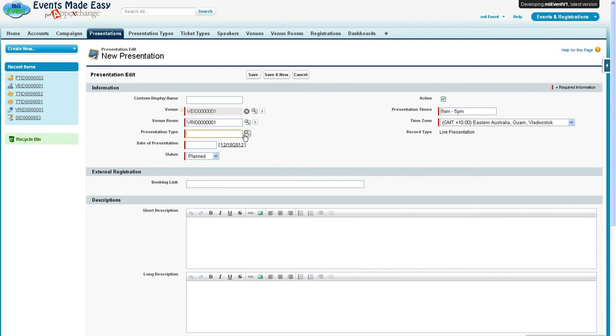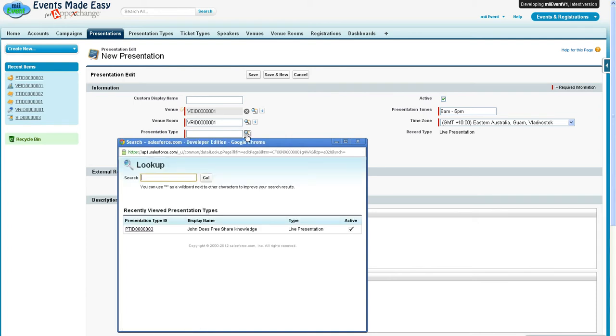My presentation type here is again another lookup. So the presentation type, I guess, simply is a way of grouping presentations into one presentation type group. The reason for this is, for example, I've got here one presentation type called John Doe's Free Share Knowledge. On your website, if we were to have not only this presentation but maybe one in a week afterwards and one another week after that, all of this same type on your website, they're going to be grouped nicely so a particular customer could pick the one that's in their particular state.